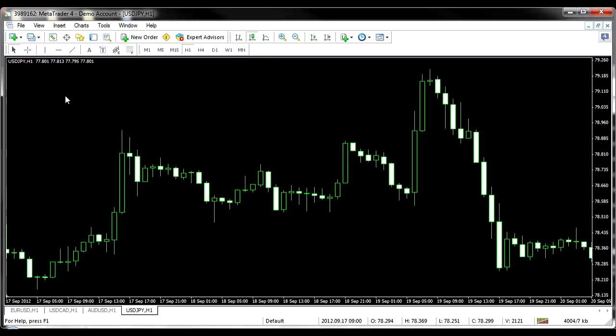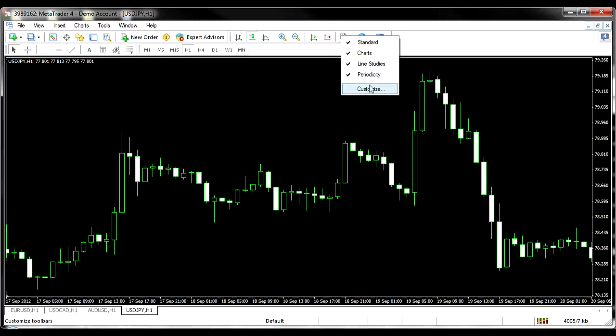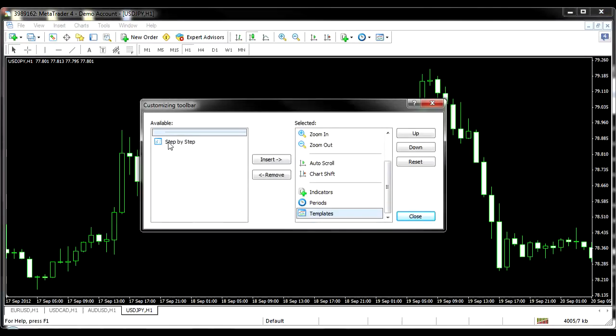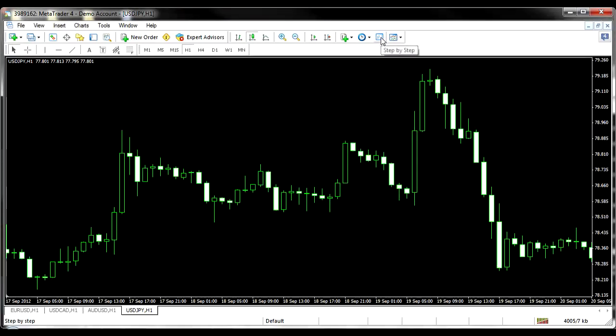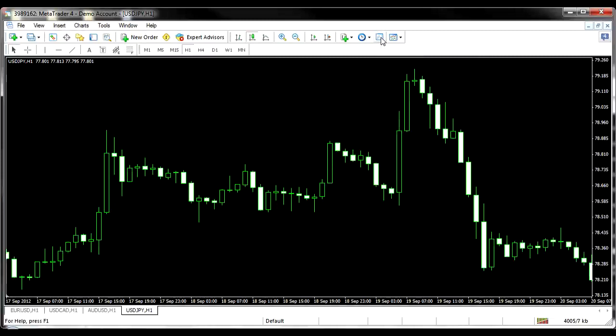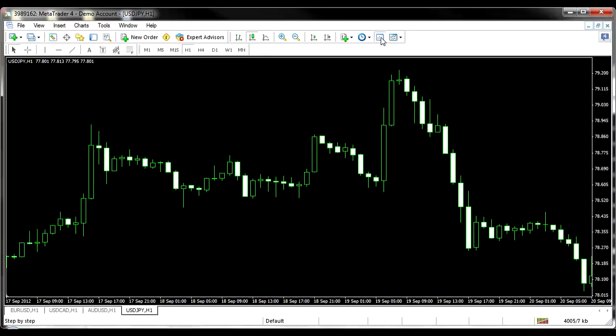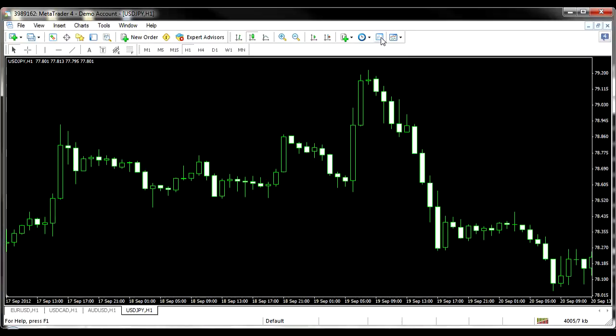The second way is with a button in your toolbar. Now, it's not generally in your toolbar by default, so you'll have to put it there. And it's in this area here. So I'm going to right click anywhere in the toolbar in this section. Choose Customize. And here is the step-by-step button. I'm going to click it to select it, choose Insert, and then Close. And here is the step-by-step button. Every time you click this step-by-step button, it will advance your charts forward one candle at a time.